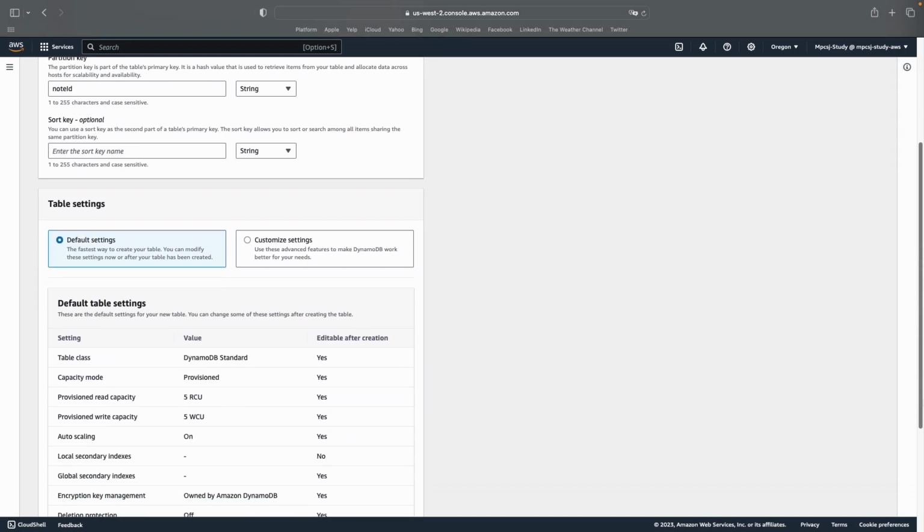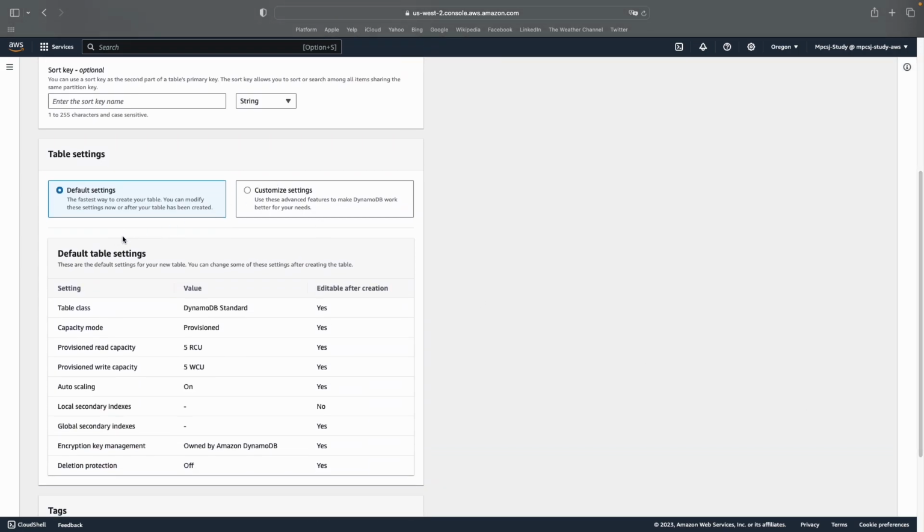So let's keep going. So here we can see all the settings for our table. In our case, the default settings are more than enough. So in our case, we have provisioned read capacity as 5 read capacity units and 5 write capacity units. I'm going to attach some links in the video description so you can read more about the read capacity units and the write capacity units from DynamoDB. And in our case, the auto scaling is also enabled for the table.